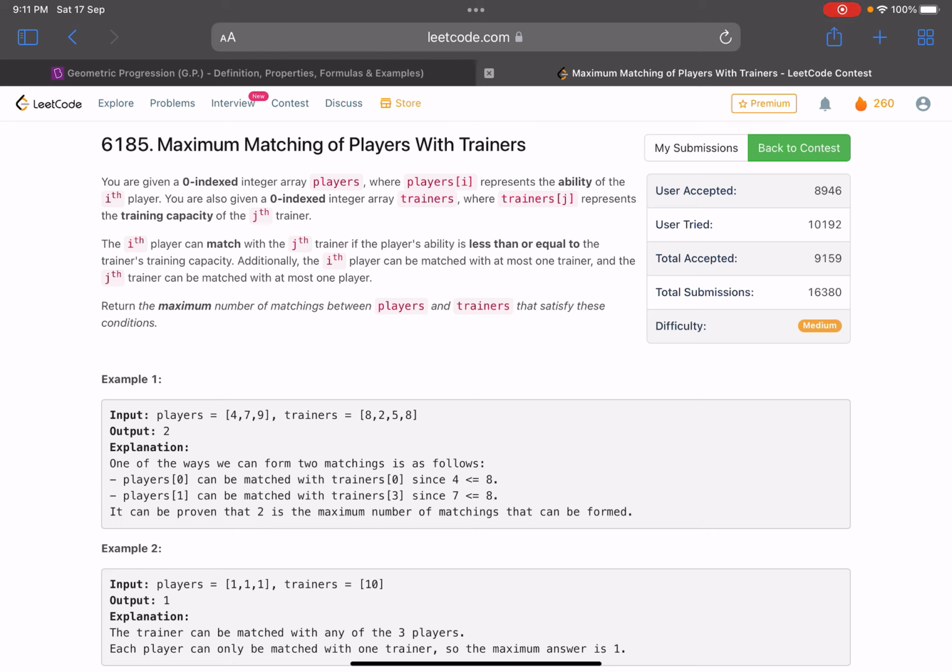So we are given a zero indexed integer array players, where the ith value represents the ability of the ith player, right? And also you are given a zero indexed integer array trainers, where trainers of j represents the training capacity of the jth trainer, right? So two arrays: players of i represents the ability of the ith player, and the jth value in trainers represents the training capacity of the jth trainer, right?